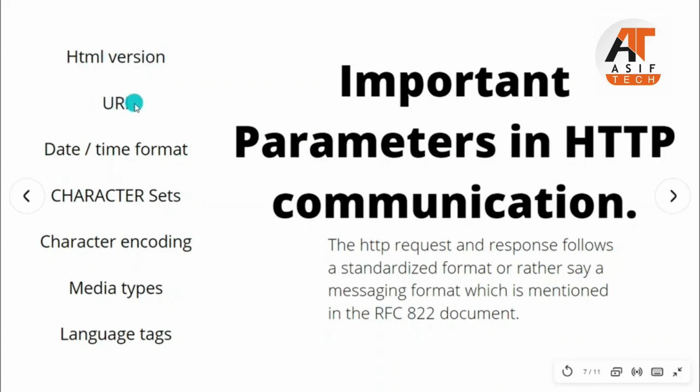This is the uniform resource identifier, which is going to identify the resource, which server it is coming from. Date and time format is specified for the server synchronization. It just specifies the date and time format. Then you have the character set. Usually it's UTF-8, but it depends. There are multiple character sets, so it tells the character set.